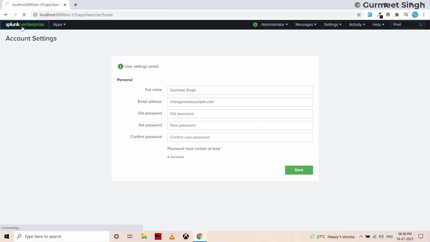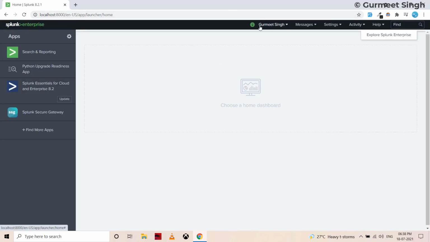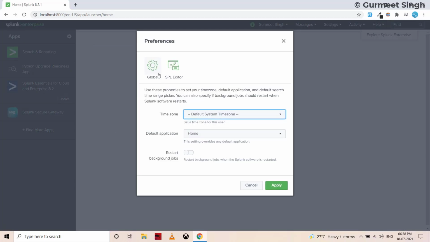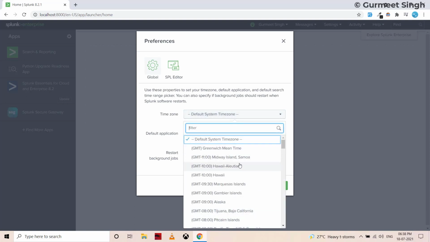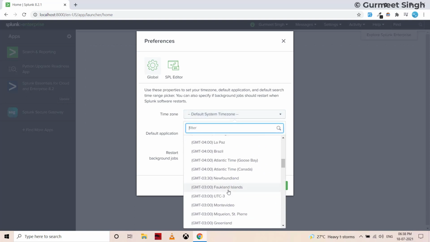I will click on this logo here. And now you can see it displays Gurmeet Singh here. So basically it displays the full name of the user. And let me just click on the preferences option. Here you can set some of the basic preferences like time zone. It is picking up the time zone from my system, which is IST. You can also set a particular time zone from this list.